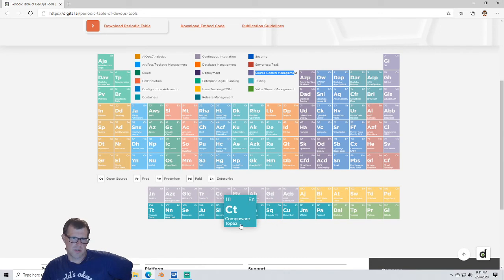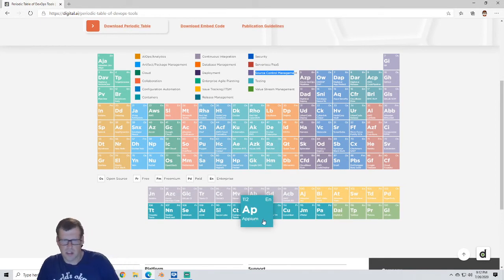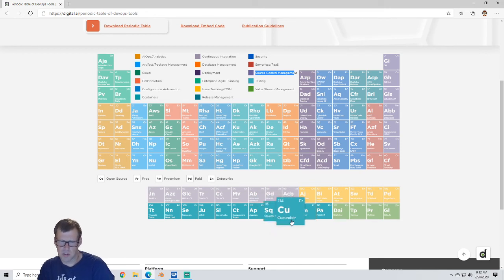I'm not sure what this one is, Compuware Topaz, but I always like finding out more about these testing tools, so I'll probably have to look into that one too. Appium is really for driving mobile apps, I believe. I think it can do desktop apps as well. I have seen some desktop apps driven by Appium, but it's kind of like Selenium for apps that Selenium can't drive. Squash TM I'm not familiar with, but it definitely sounds like a unit testing tool.